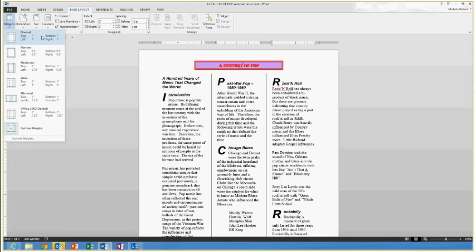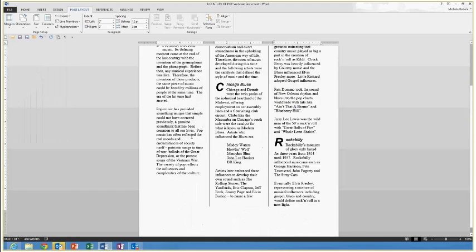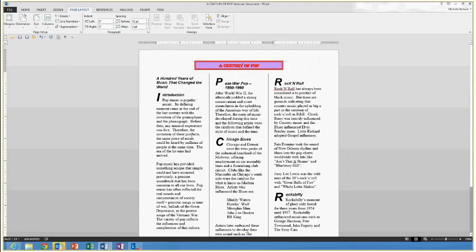You'll see top, bottom, left, right. But if I pick the moderate, which keeps the top and bottom at an inch, but sets the left and right at 3/4 so that it's a little wider, I'm going to try that. And by doing that, you'll notice now that I'm back to 1 page.